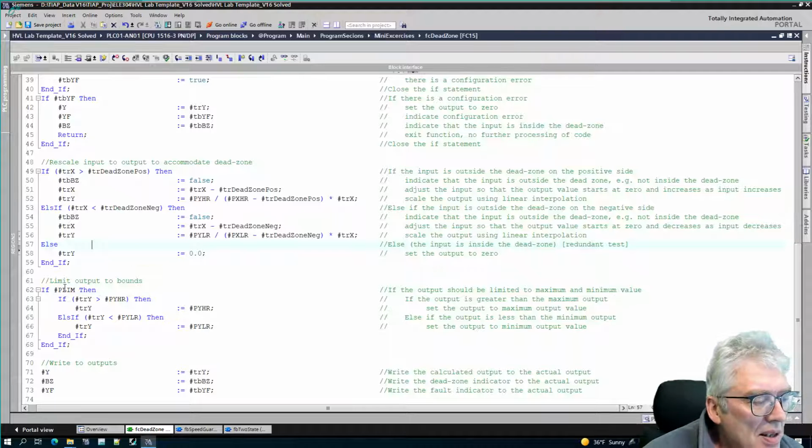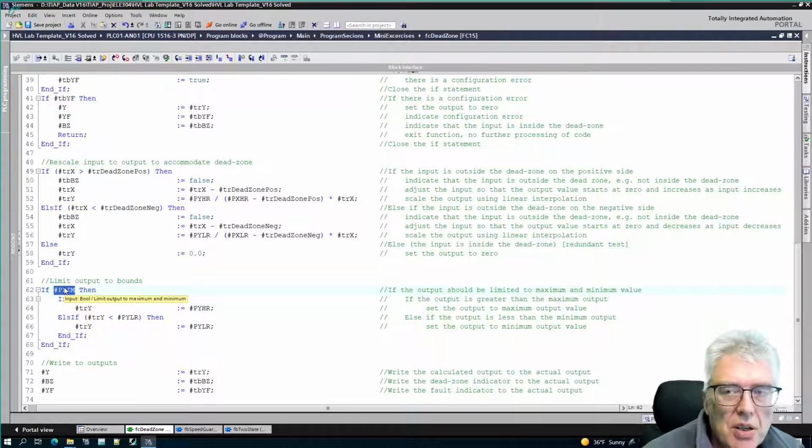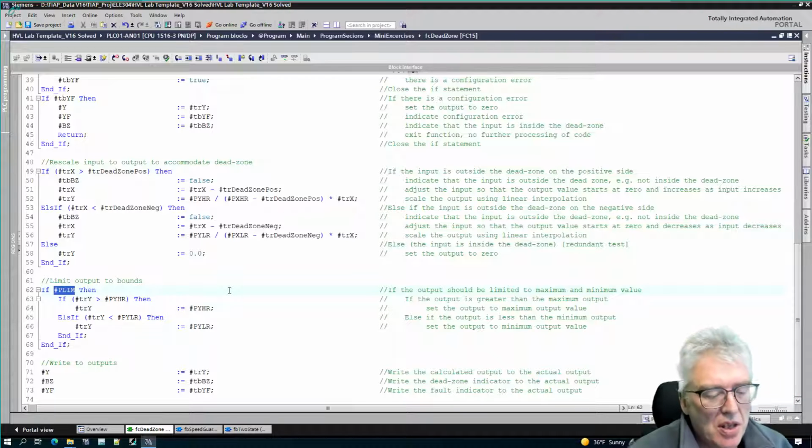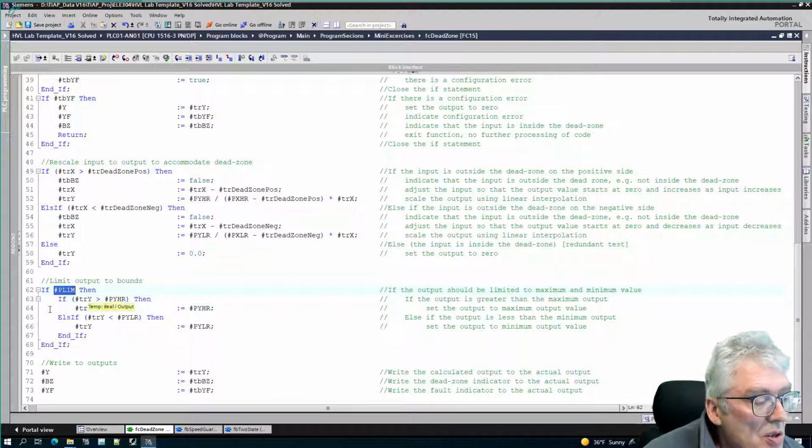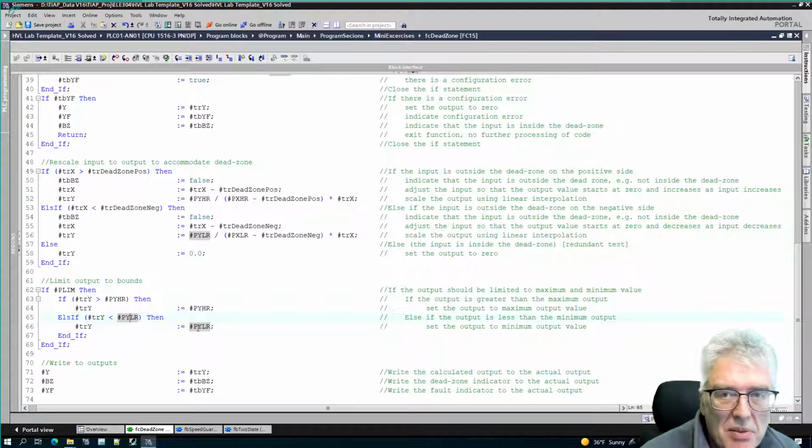Okay. And then this is a limitation switch, a parameter limitation. Should we limit the scaling? That is, if the input is greater than 100, if that's what we are using, we should limit it to 50. So if it's 102, it should not output 51, but still 50. So that's the limitation, and then we check, is it greater than the maximum output? We set it equal to the maximum output. Is it less than the minimum output? We set it equal to the minimum output.